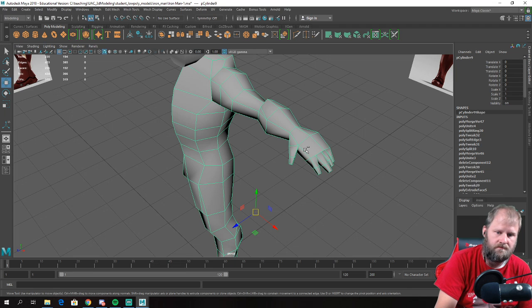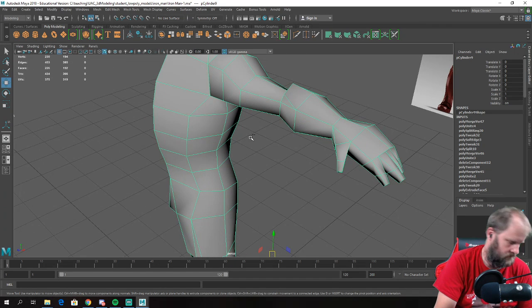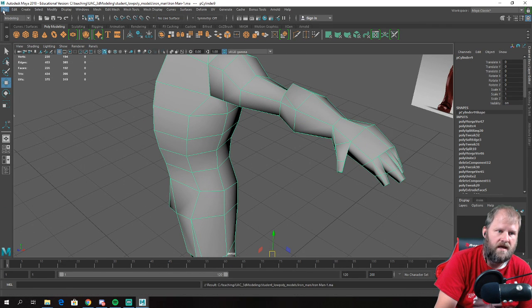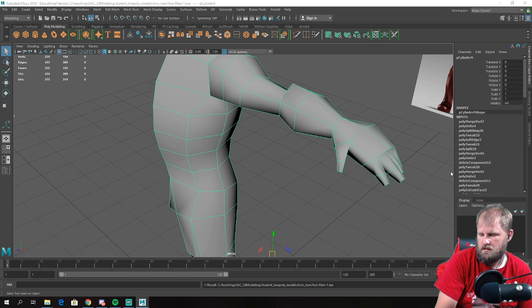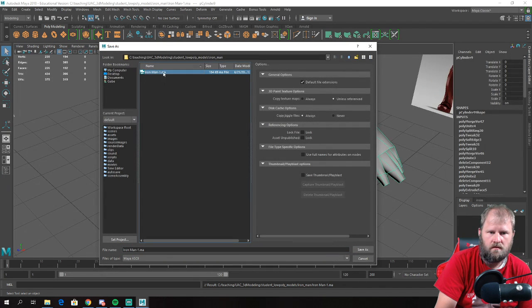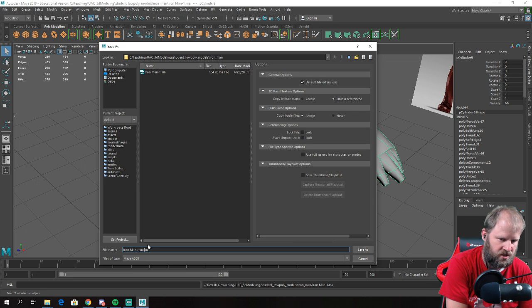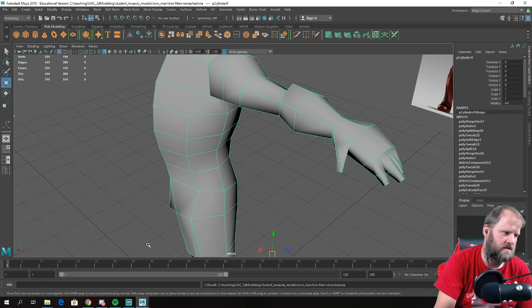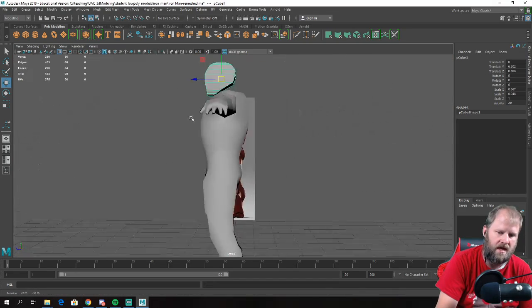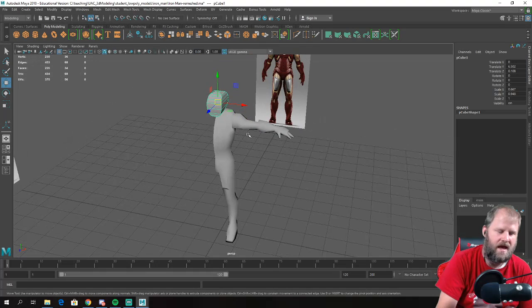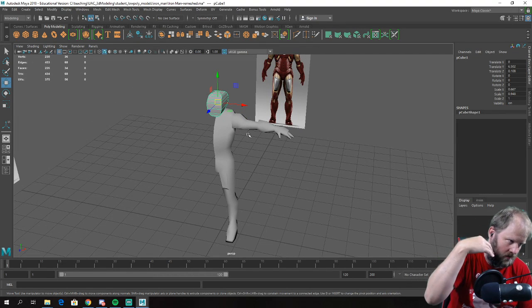Okay, I'm saving this one. Control S, file, save as. And we're going to rename it as Iron Man Remeshed. It's got a new mesh. The head needs love, man. Got to redo the head, my friend, and sew it on.